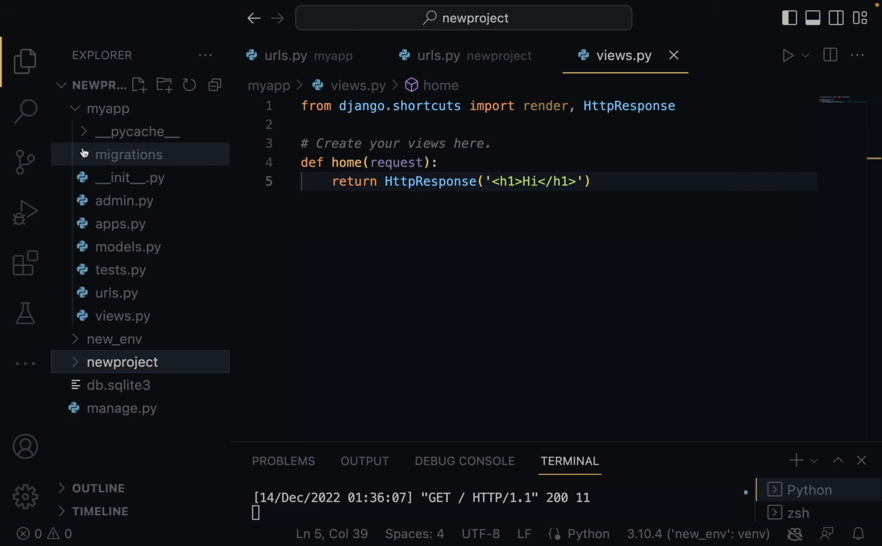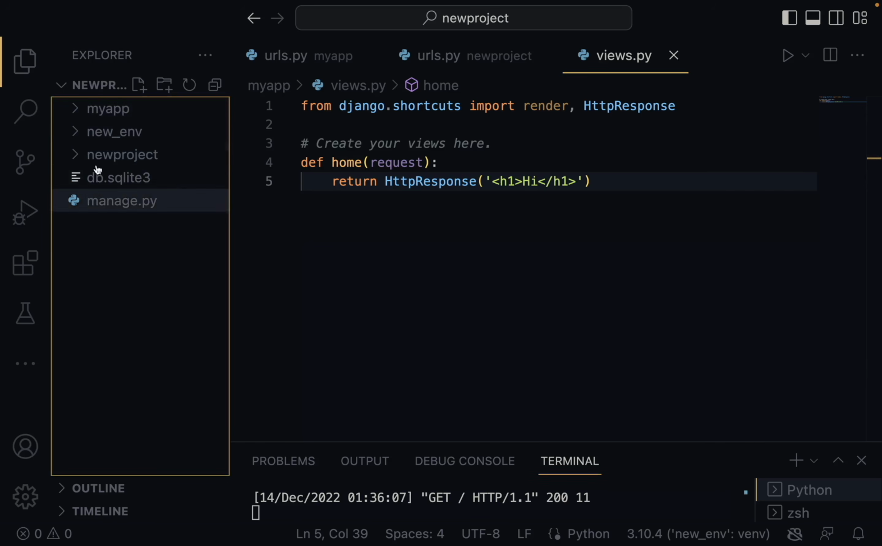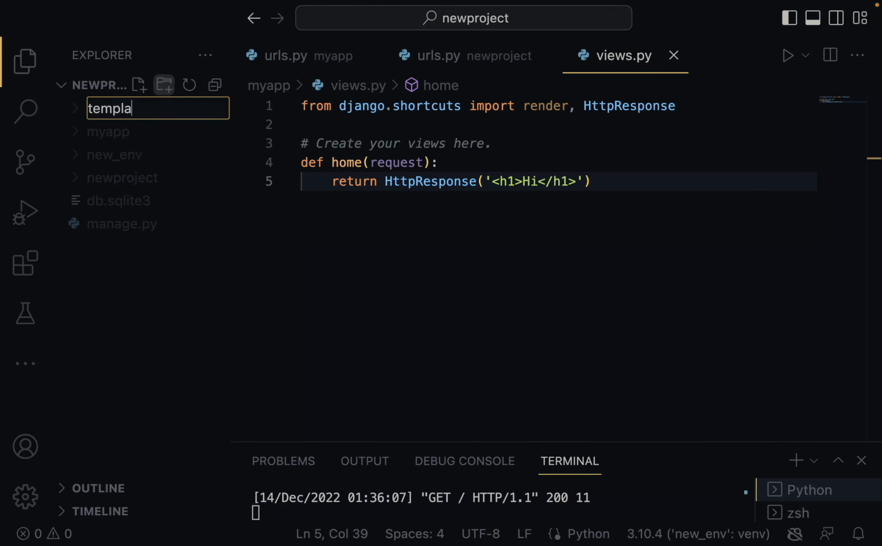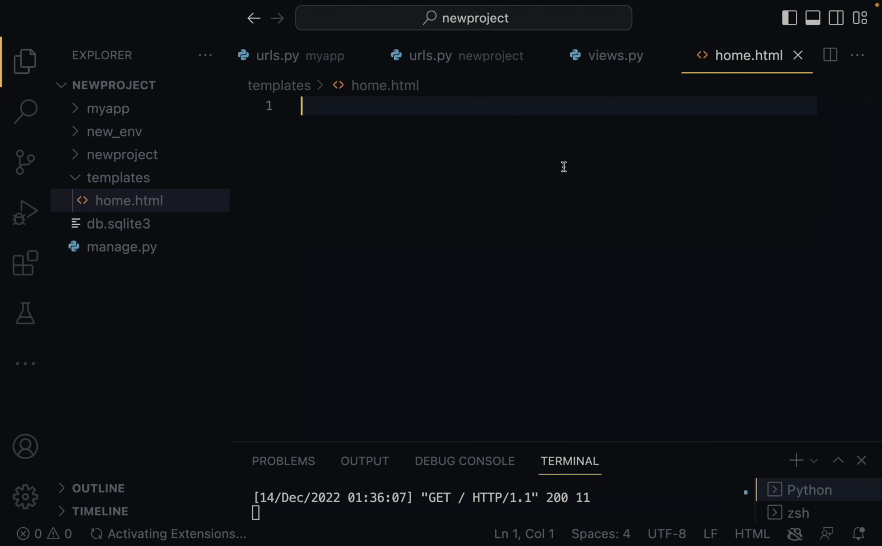So I'm going to collapse all of this, and in the root directory, so whenever I say root directory of my Django project, it means the directory that contains the manage.py file. So now in the root directory, I want to create a new folder and I want to name it templates. So in this templates folder, I'm just going to create a new HTML file, and I'm just going to say home.html. Now what I want to do, I'm just going to have something like h2 welcome.